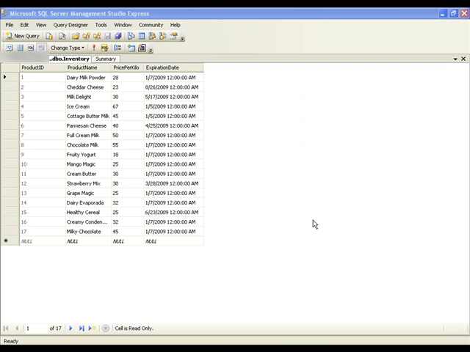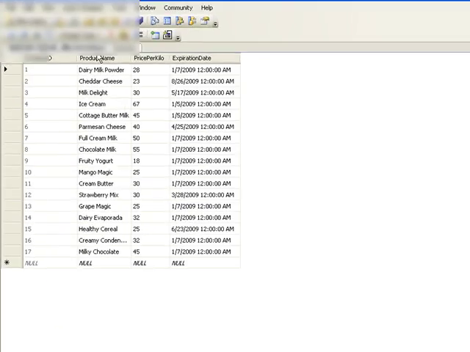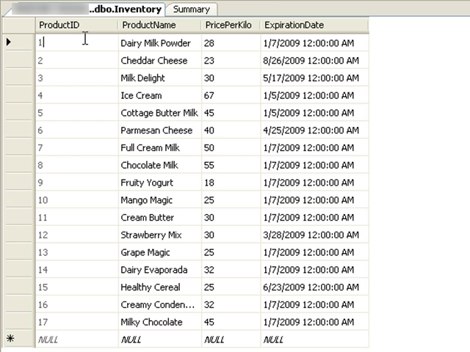Now, before we start, I'd like to show you the sample SQL table that we are going to query from. In this screen, I am showing you SQL Server 2005 with our sample table named Inventory. This is a very simple table that contains 4 columns, one of which is Product ID, which is a primary key, and the rest are some common details of product, such as product name, price per kilo, and expiration date. This table is pre-populated with data, and we will query this later in our form.